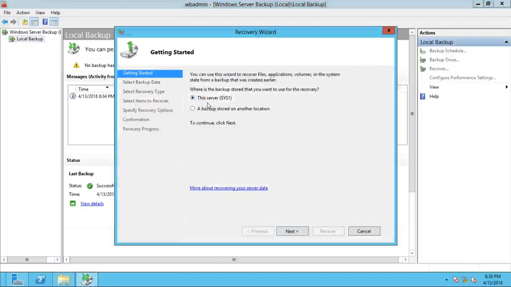You can see here, it's asking where your backup files are. Are the backup files on the same machine, or is the backup on the other machine here? If you have it on another machine, you have to go to this option, okay? But my backup files are available on the same machine, so right down, click next.